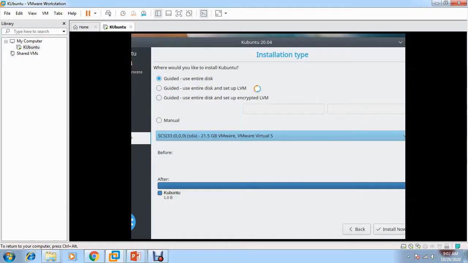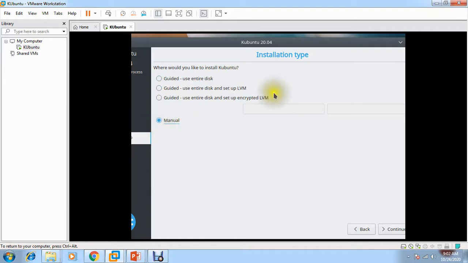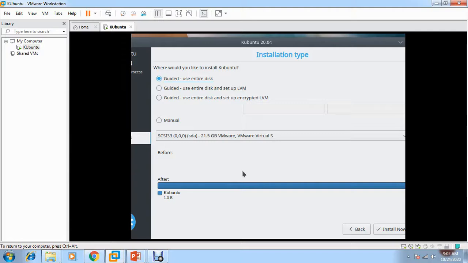So now guys, it is asking you installation type. So where would you like to install Kubuntu? Like use entire disk, okay, complete whatever space we have, or we can use entire disk and set up LVM. So it is for security purpose. I'm not using that. I'm going with this default only, the first one. And even I can go with manual. So here I can create multiple partitions. I'm not doing that.